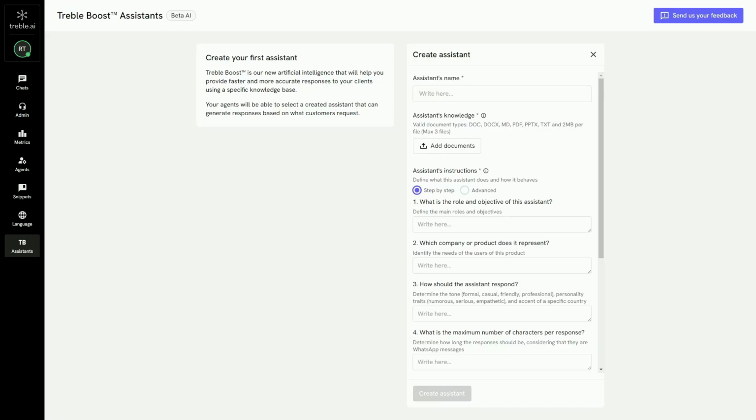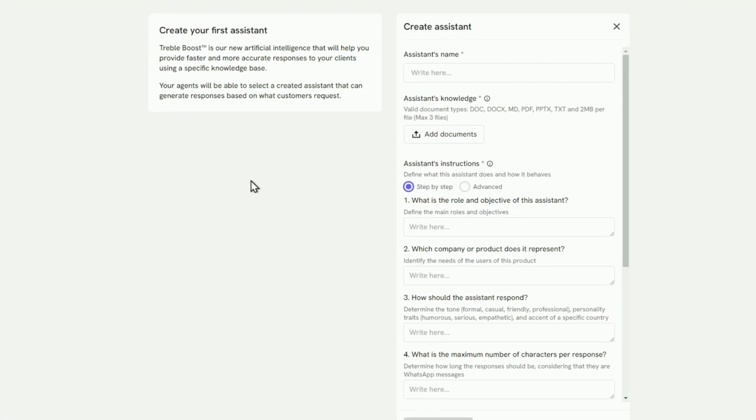In this tutorial, we will share the essential keys to creating assistants using our artificial intelligence. The first step is to name the assistant. This step is very important as the name you choose will help your agents identify it more easily when needed. For our case, I will name it as follows: frequently asked questions.